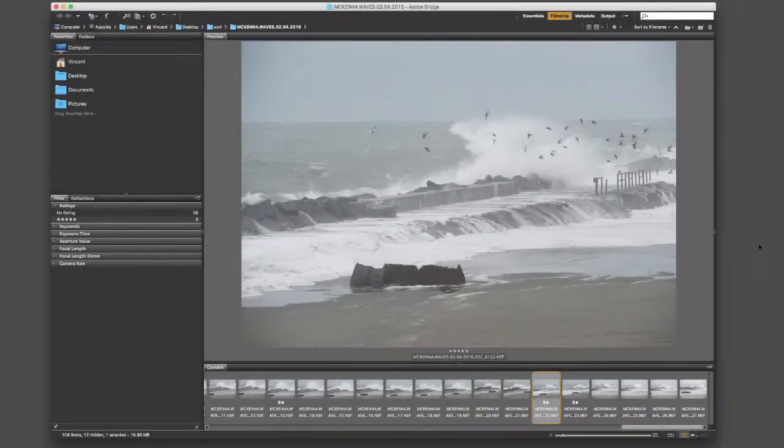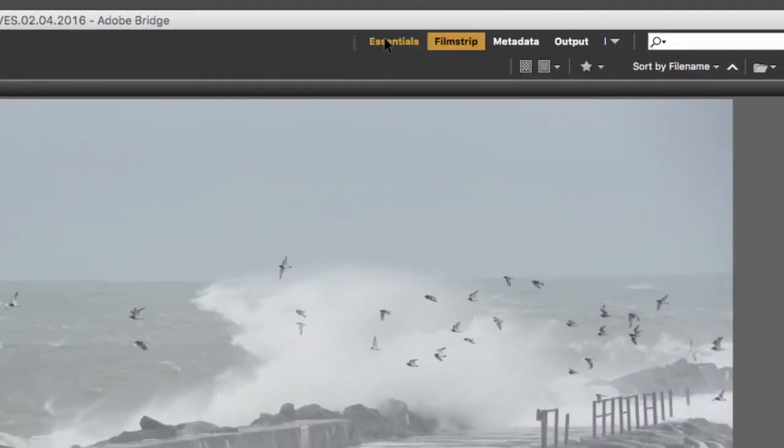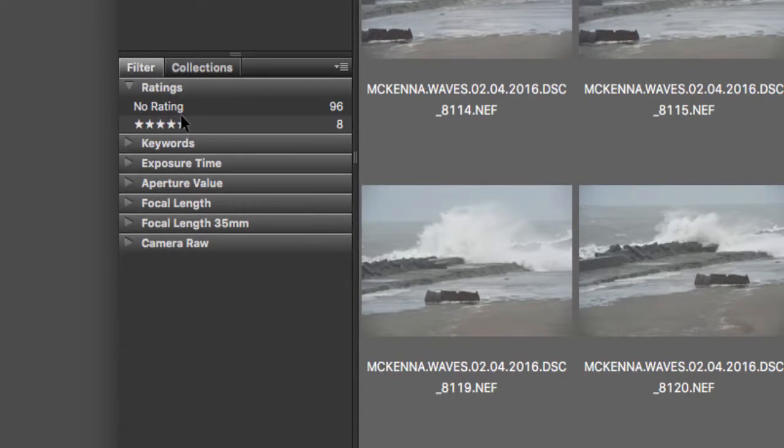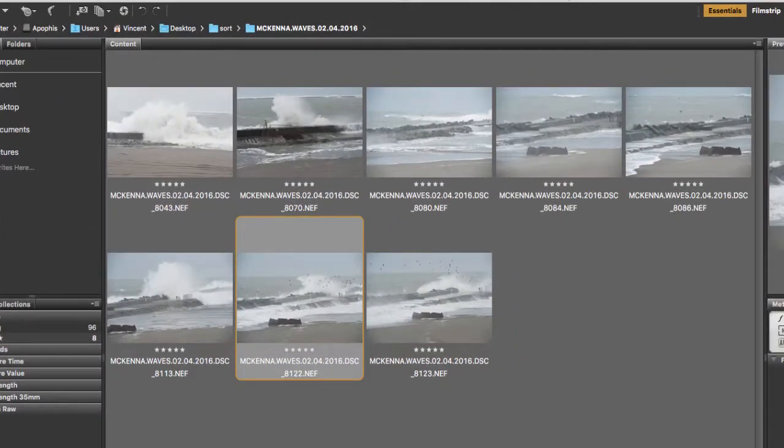Now that I've gone through my folder and selected all of the images I want to work with, I want to get rid of the rest of them. Now I don't want to throw them away, I just don't want to look at them. I want to focus on the images I've selected. Now the easiest way to do that is to jump back into the Essentials window, come over to the side where you have Filter, and select on the star ratings. Now the only images I have to look at in this window are the ones that I've decided were worth processing. The next step is to start opening these images and doing a little processing with the Adobe RAW processor.